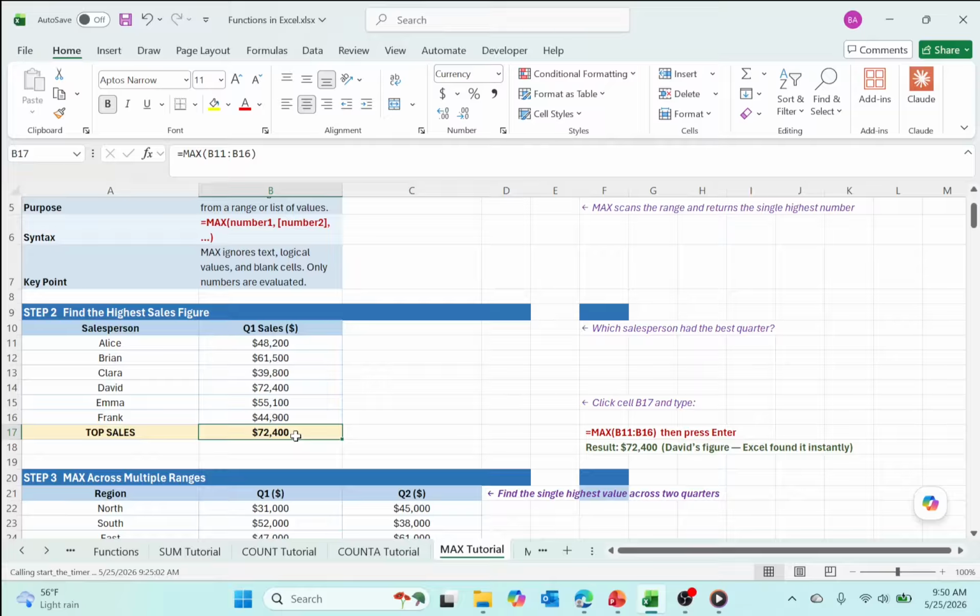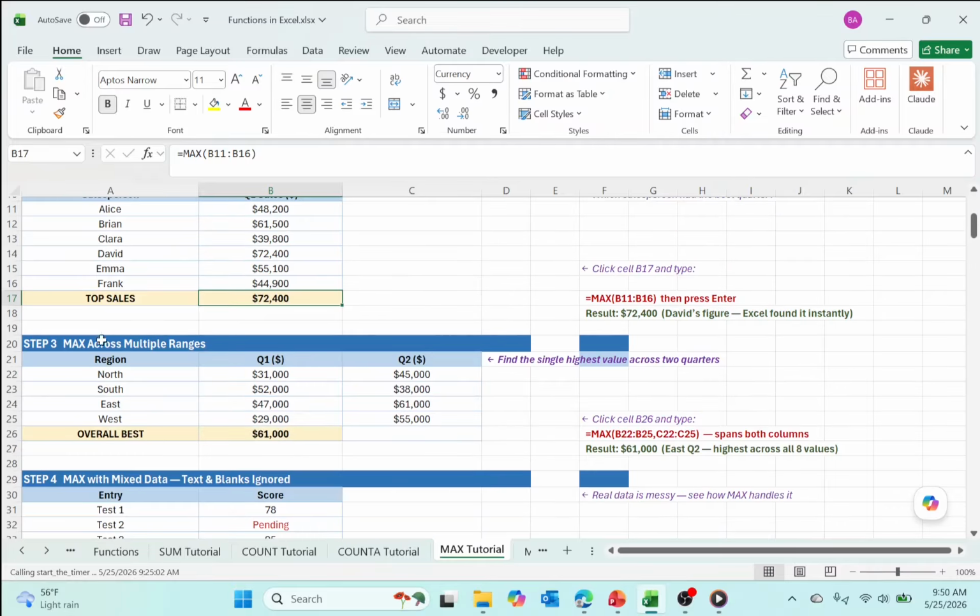One formula, instant answer. Now, what if your data is spread across multiple columns? No problem. In step 3, we have regional sales for 2 quarters side by side. I want to find the single best result across all 4 regions and both quarters, which means 8 values total. I type equals max, open parenthesis, select the Q1 column range, type a comma, then select the Q2 column range and close the parenthesis. Excel checks all 8 numbers and returns 61,000, which is the East region in Q2. One formula handled all of that.